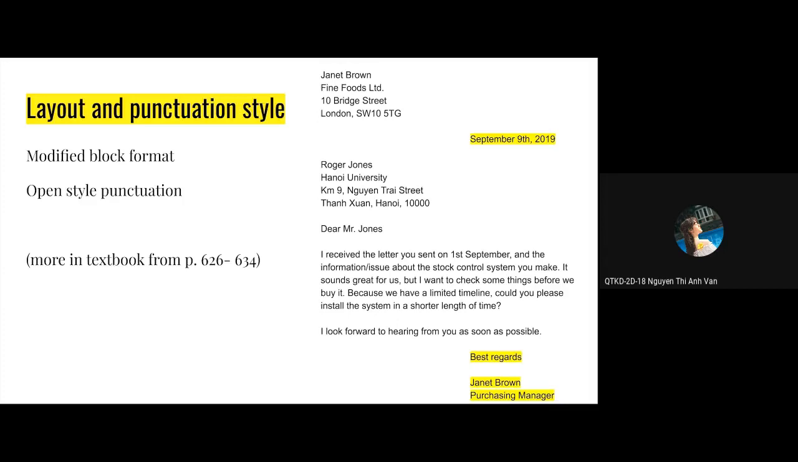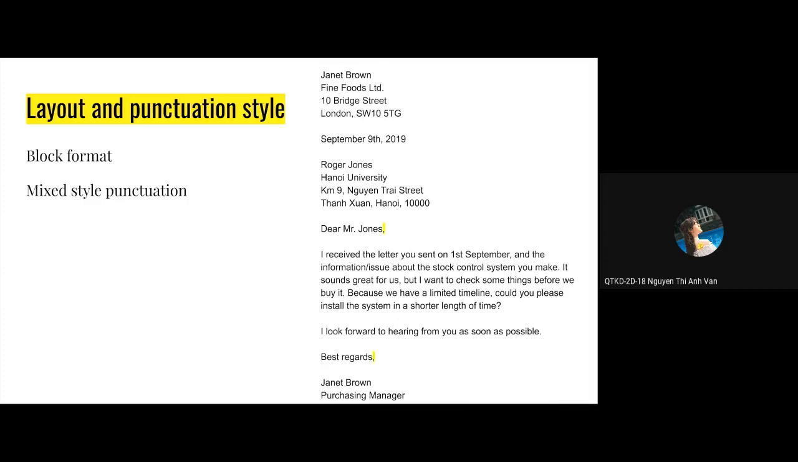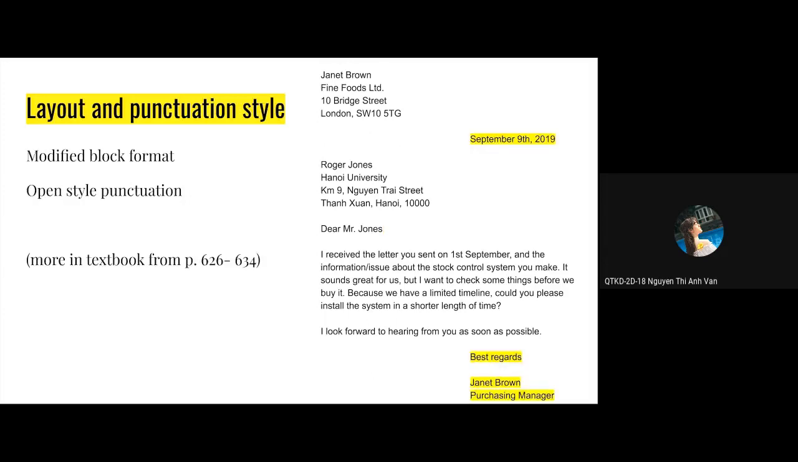Okay, the first part is the date. Then what else? The complimentary clause and the signature. So you can see the differences between the two. In the block format, everything is against the left margin in one line. See it? But in the modified block format, you shift the date, the complimentary clause, and the signature, the sender's signature and job title, towards the center of the page.